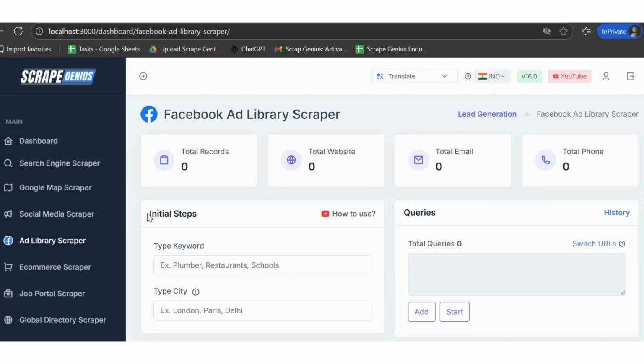There are usually two ways. First, you can enter a keyword, or multiple cities separated by commas. And second, you can enter multiple URLs.